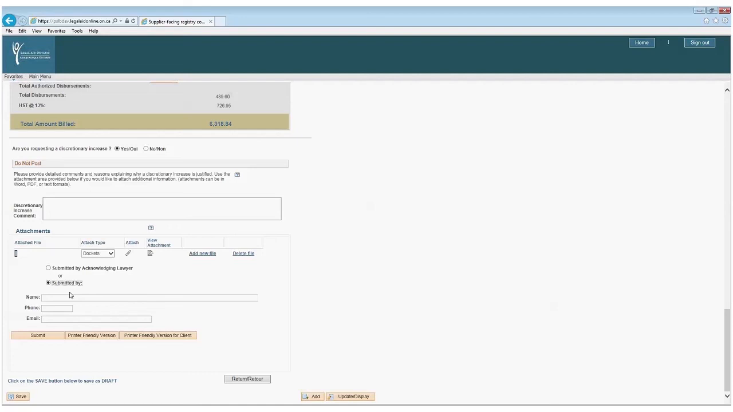If the lawyer has not done this, the account can be saved as a draft pending a review by the acknowledging lawyer. You would then click on Submit to submit your account. That's the end of the billing demonstration. Thank you very much.